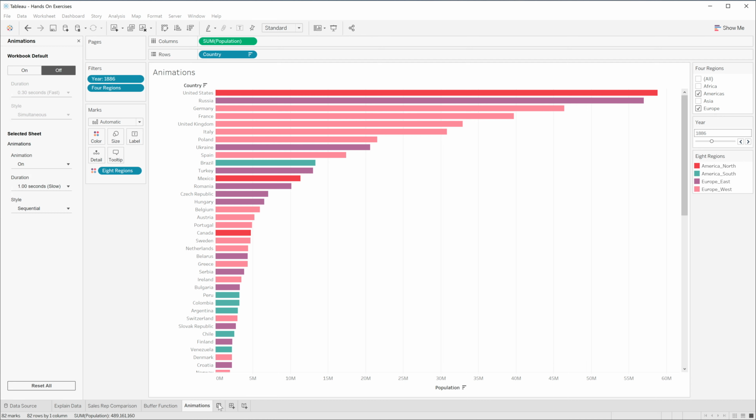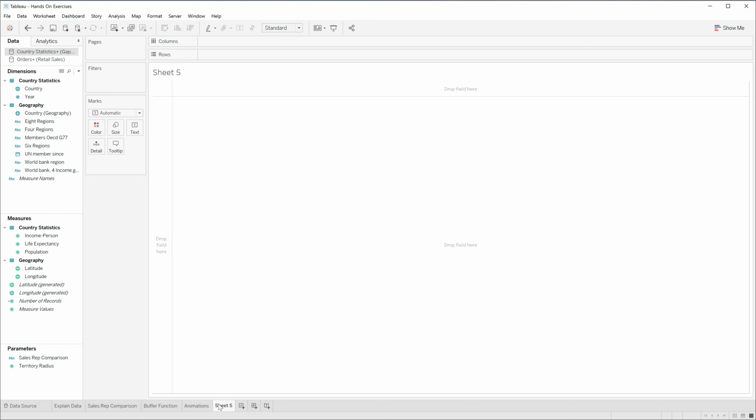All right, let's create a new worksheet. We're going to use the same data source we did for the previous animation exercise for the Hans Rosling scatter plot. A scatter plot being a chart, looks kind of like what's called a bubble chart in some cases, but it's got numeric measures on both columns and rows.